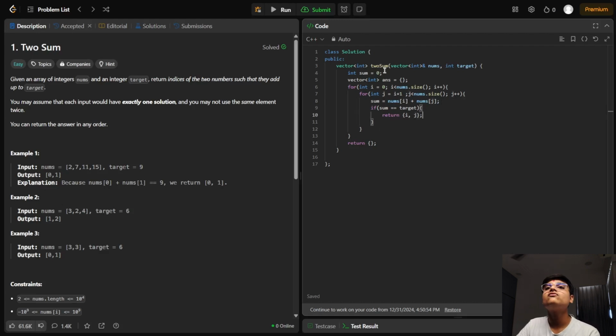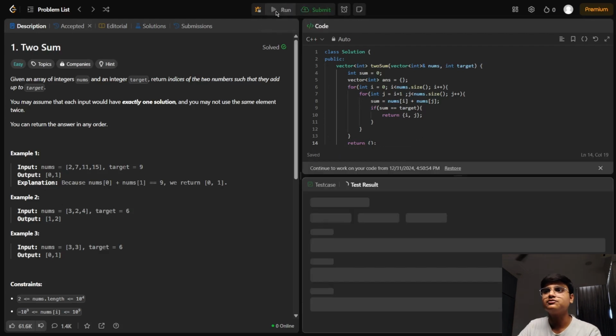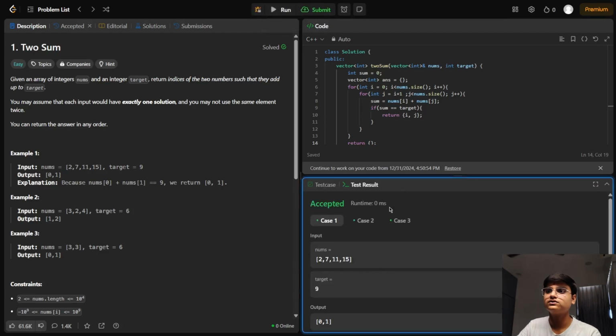And if none of the element sums becomes the target, then we have to return a blank array, or we can say a blank vector. I do that over here. Now I hope you have got the solution in your mind, so let's run this program first. Cases 1, 2, 3 are all done, accepted.